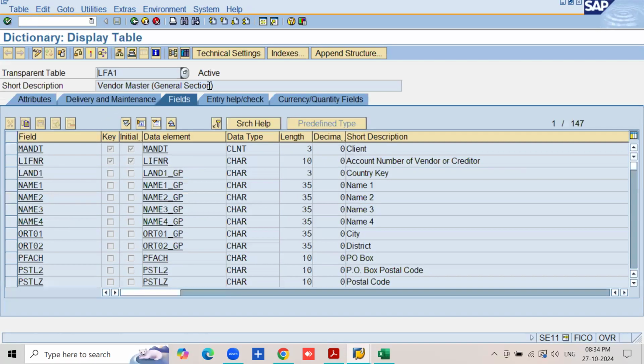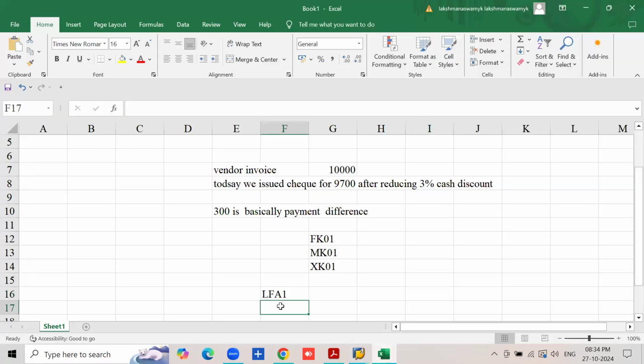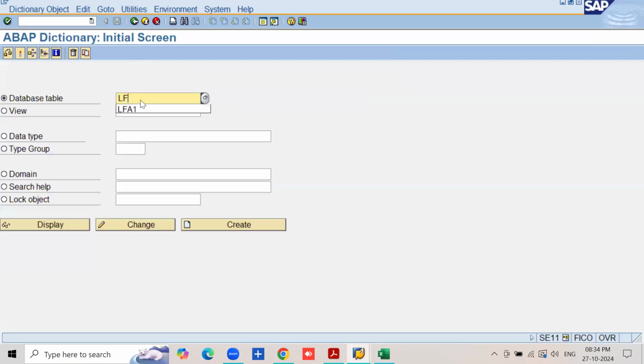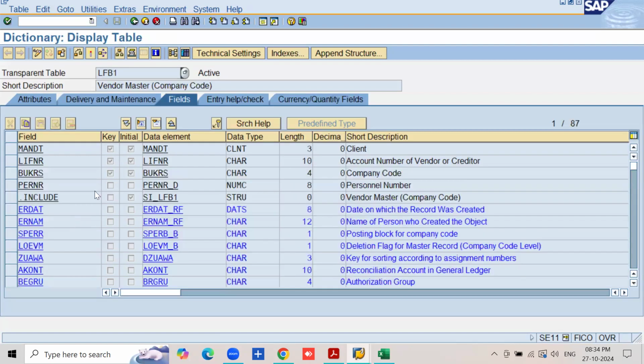See, vendor master, general data. Next, number two, LFB1: vendor master record, company code data.